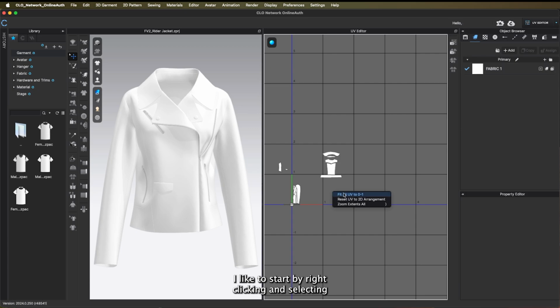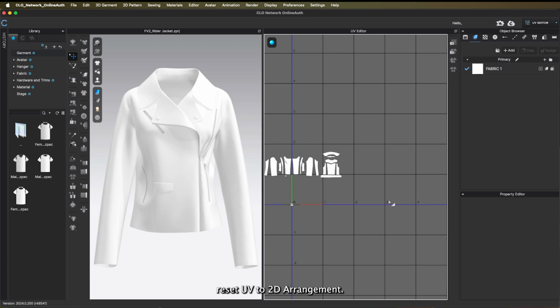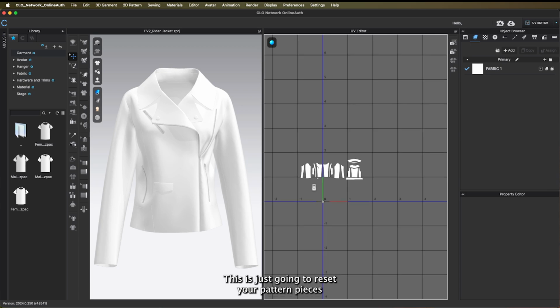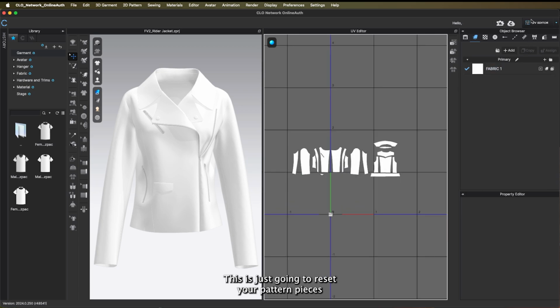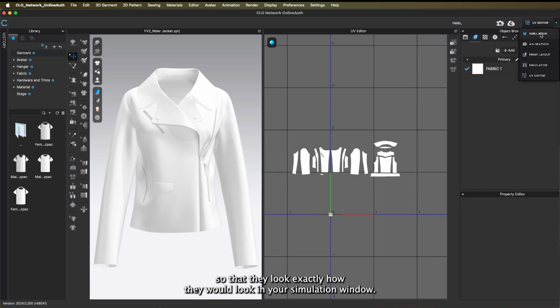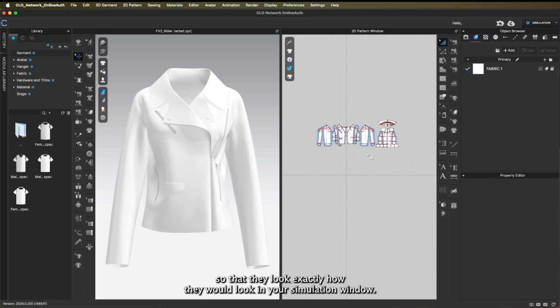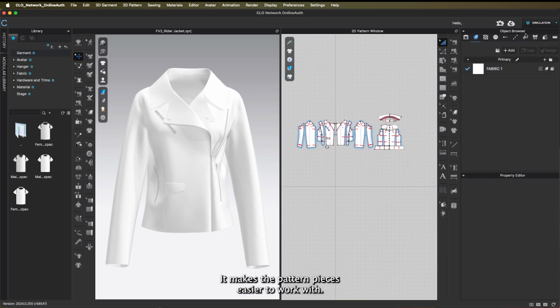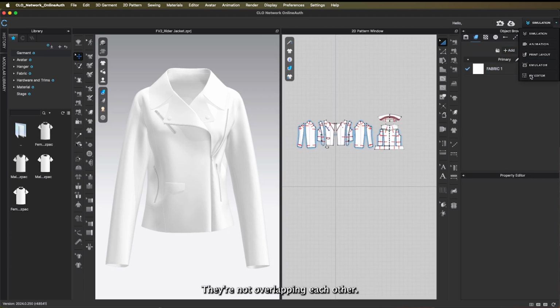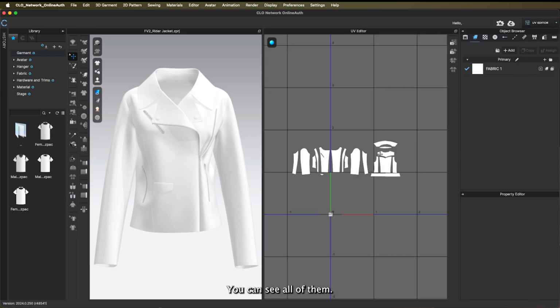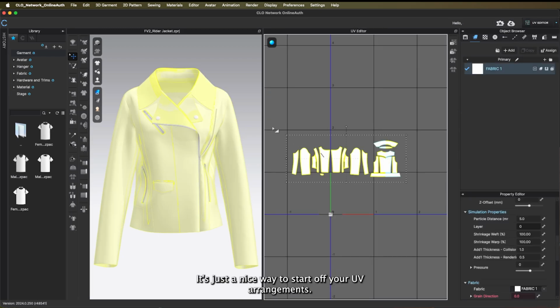I like to start by right-clicking and selecting Reset UV to 2D Arrangement. This is just going to reset your pattern pieces so that they look exactly how they would look in your simulation window. It makes the pattern pieces easier to work with. They're not overlapping each other. You can see all of them. It's just a nice way to start off your UV arrangements.